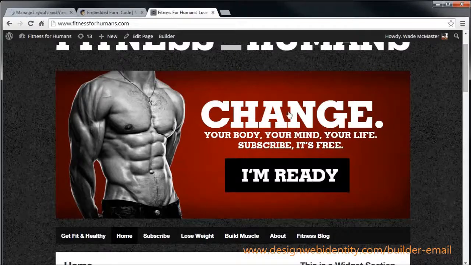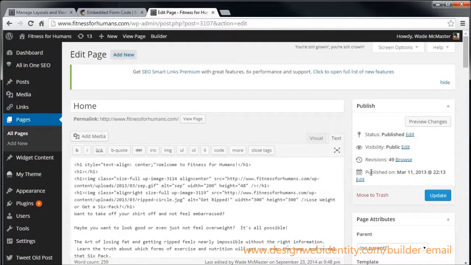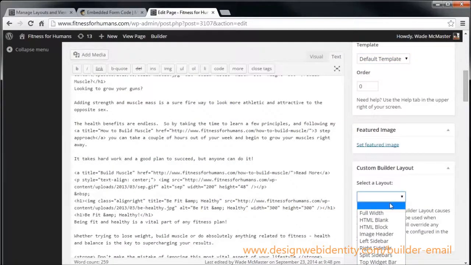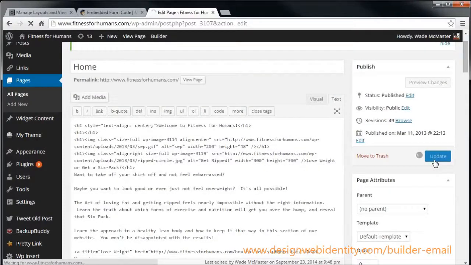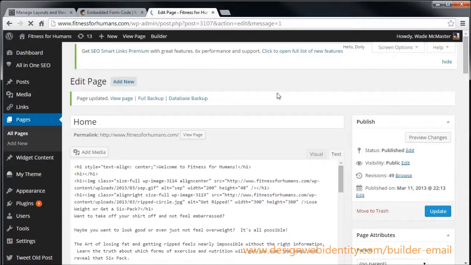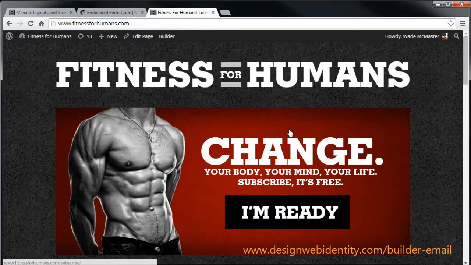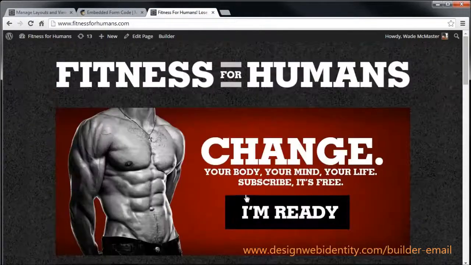Now if I go back to our main page here, I'm going to go to edit page. As you can see, we've got custom builder layout is where we want to go. We want to go down to main page. And then we want to update. So we've assigned that main page layout that had the same layout that we were looking at as before to the front page of the website. So on the main page, everything is exactly how we wanted it to be.